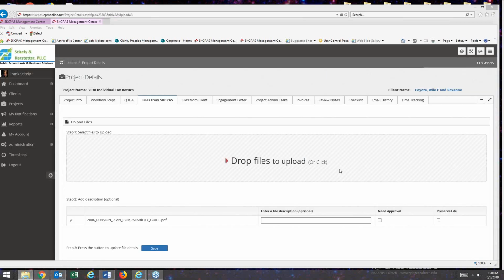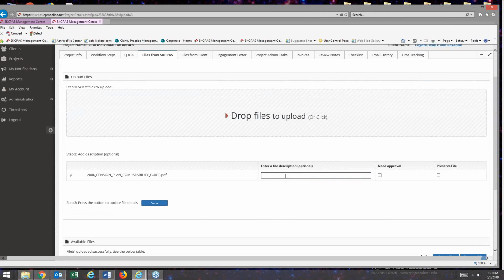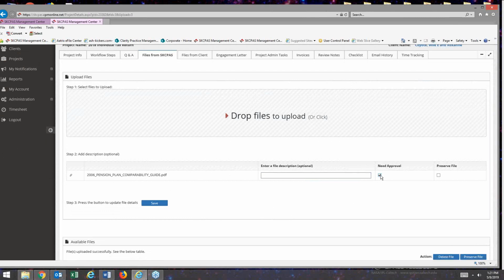When we drag a file in for a client, we have a couple of choices. First of all, we can change the description for the file if we don't like the actual file name itself. If this is a draft tax return or a draft set of financial statements, we can check the Need Approval checkbox, which then allows the client to approve or disapprove of a draft. And if they disapprove, they can give you a reason for the disapproval.